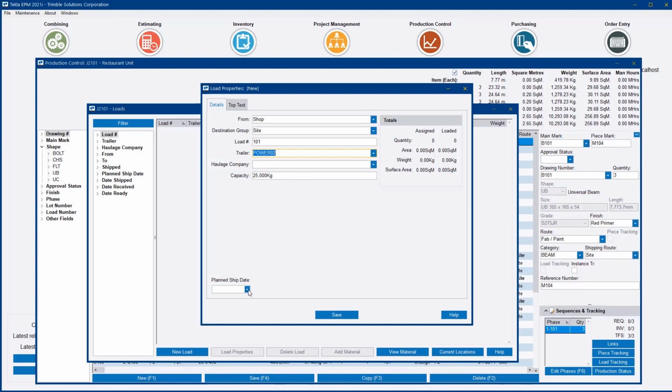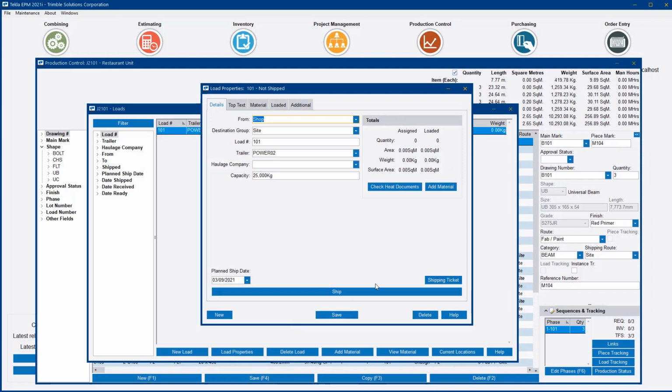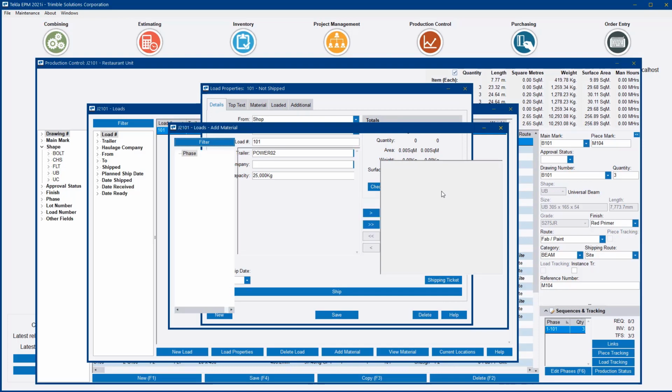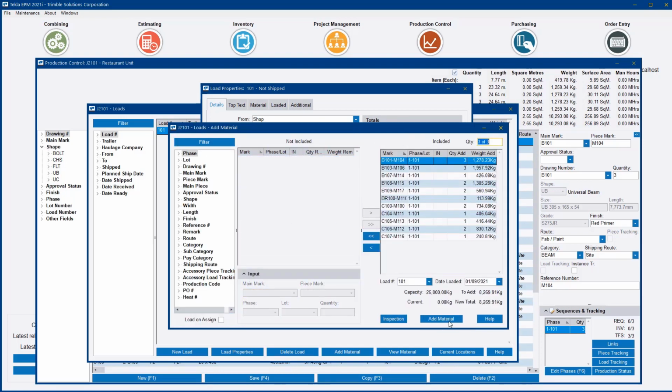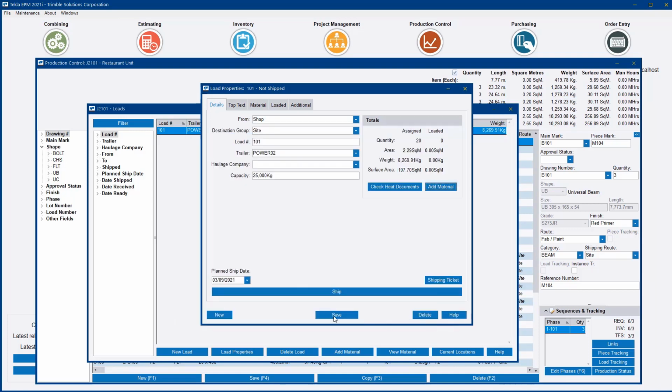And using this planned ship date down here, I can choose, so let's say we will schedule it for this Friday. I can save that. I'll add some materials to it, just allocate them at this stage. I won't physically mark them as loaded, and add the material there.